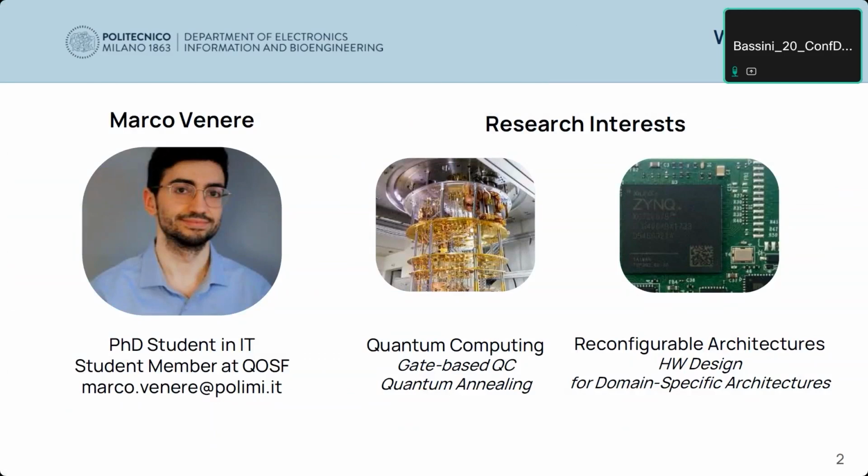I'm Marco Venere, a PhD student in information technology, but also a student member at the Quantum Open Source Foundation, which is the context inside which we made this project. And my main research interests regard quantum computing and also reconfigurable architectures, so FPGAs.